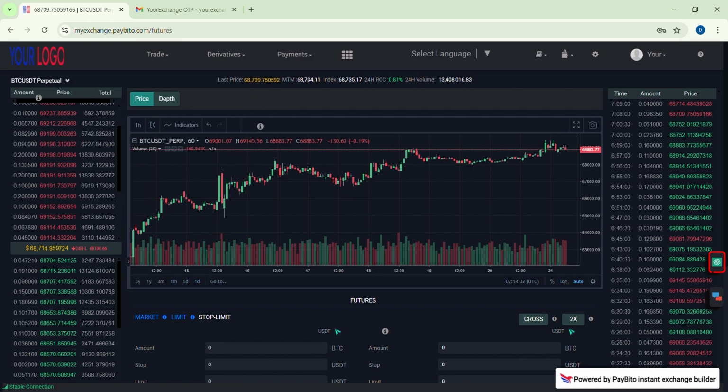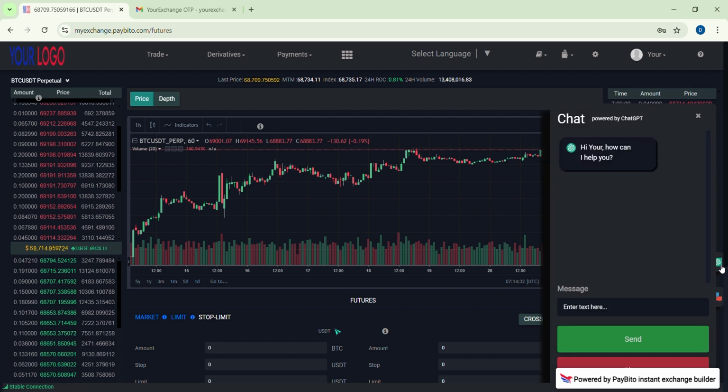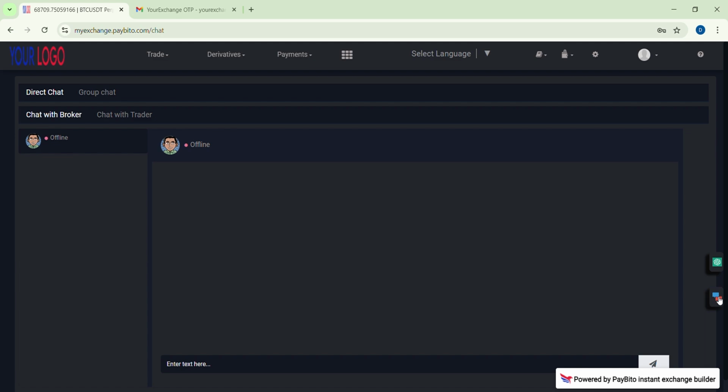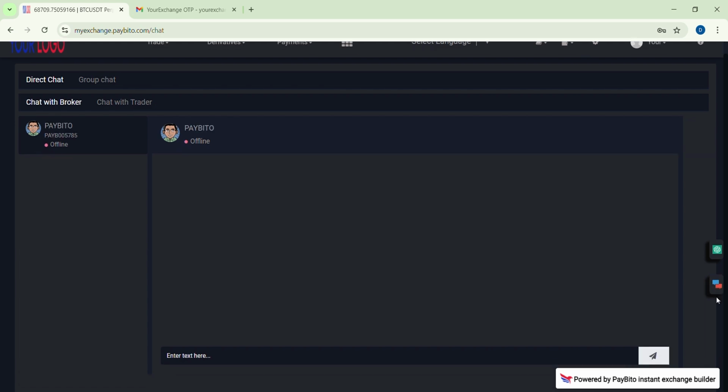Here you can find our integrated AI powered by ChatGPT. If you have any queries, you can ask here. Here you can have a direct conversation with a broker or trader, or you can create a group as per necessity.